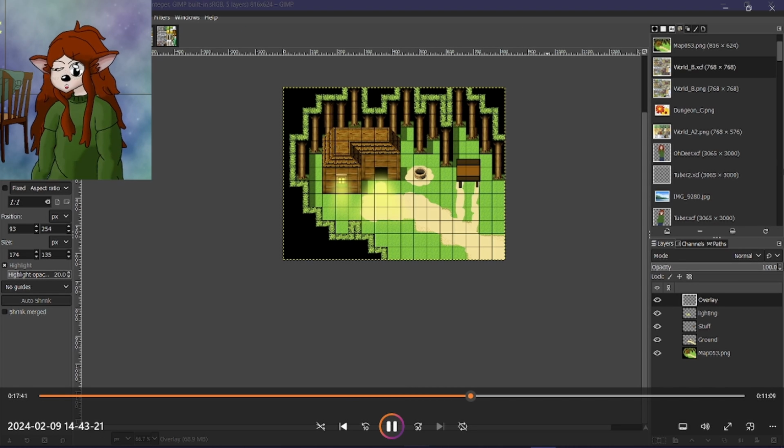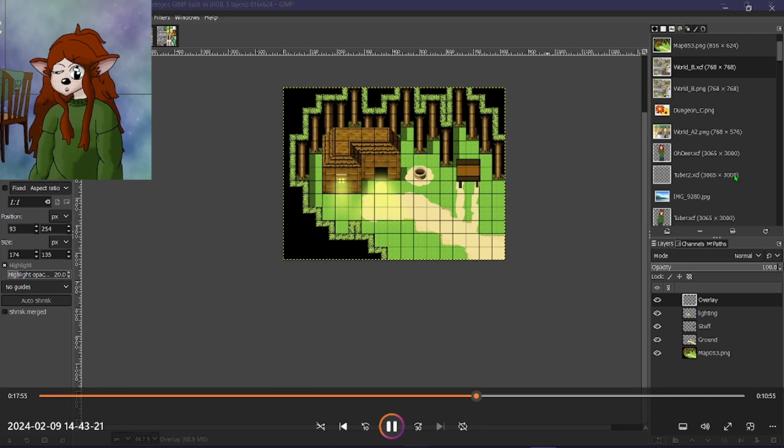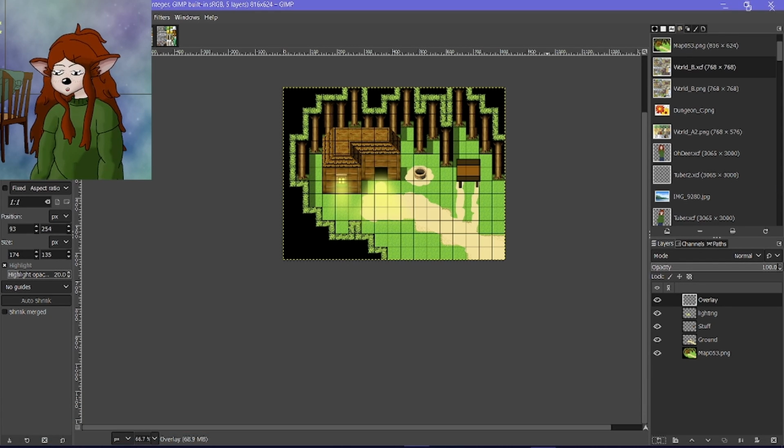So here what I'm doing is adding an overlay for lighting. This is something that even if you're doing strictly tile sets, please add to your game. It makes such a difference. Is it playing or did I hit pause? It's playing. So overlays are what they sound like. There's something that lays over the top of your map.